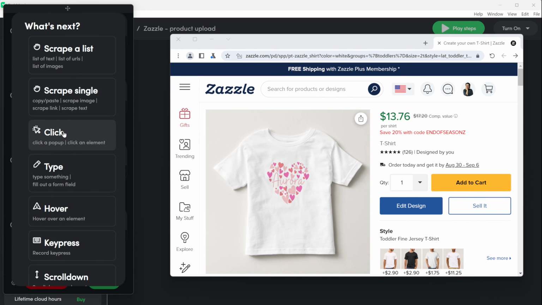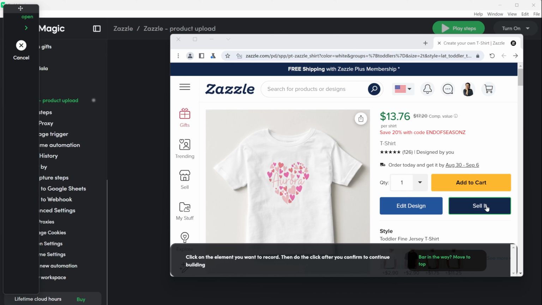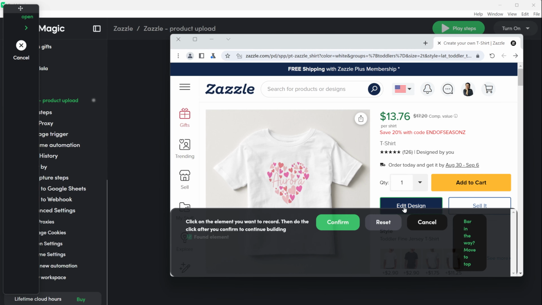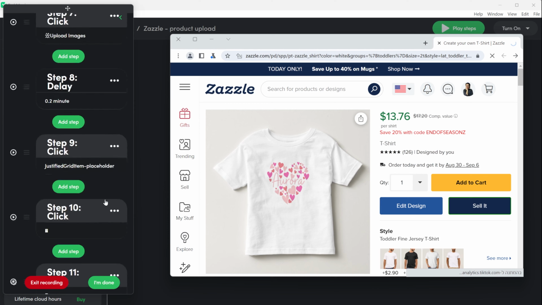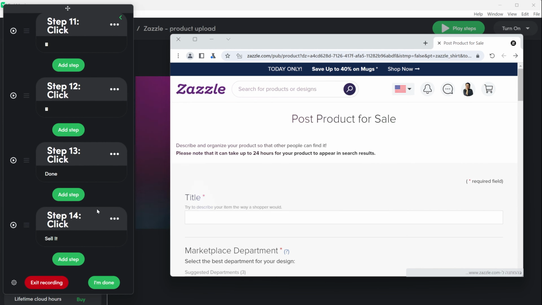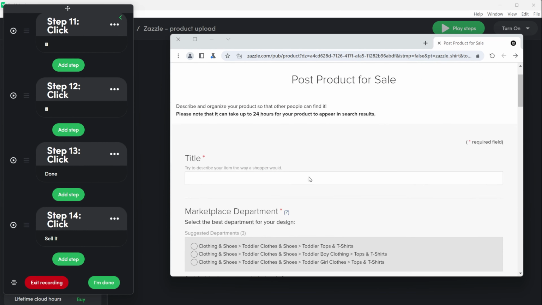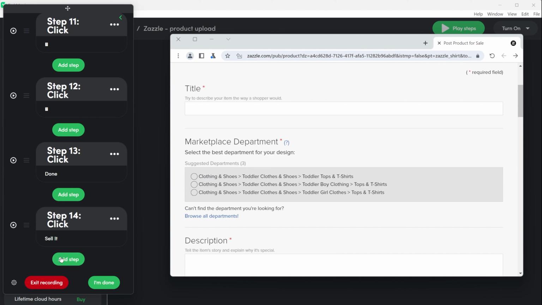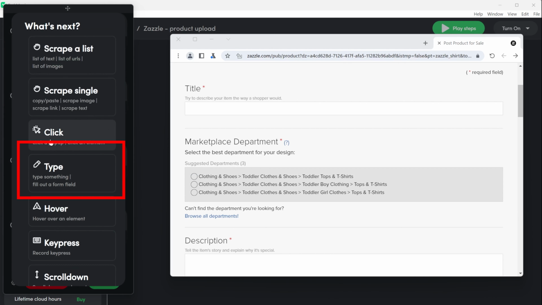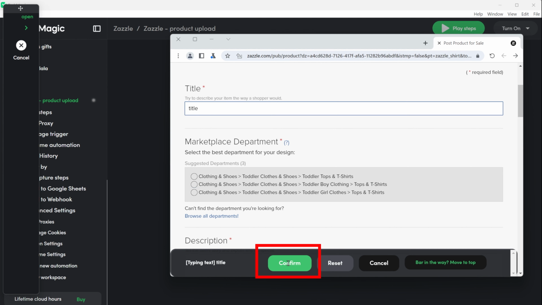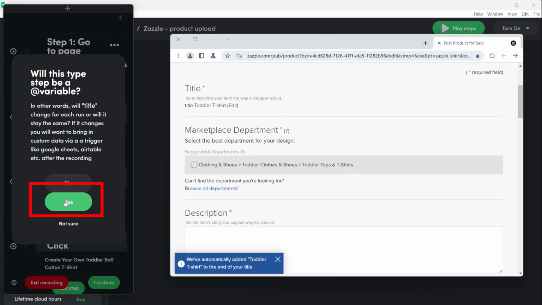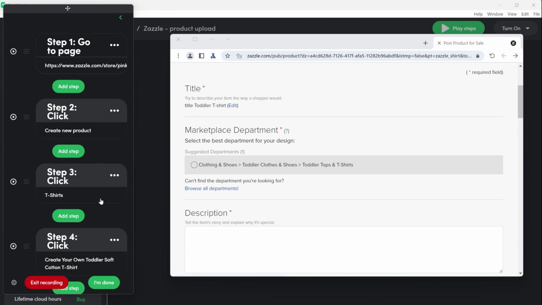Every time you need to go from one page to another, you need to add a small delay. It is important, otherwise the automation will continue to run, but it won't be on the right page, and then it will skip steps. Now you have a new step type. This is a type step, where you add text to the automation. Click on the type step and then click on the box for the title. Now write title. Afterwards, you will change it to the variable from Google Sheets. Then click on confirm and click on yes, because it is a variable.